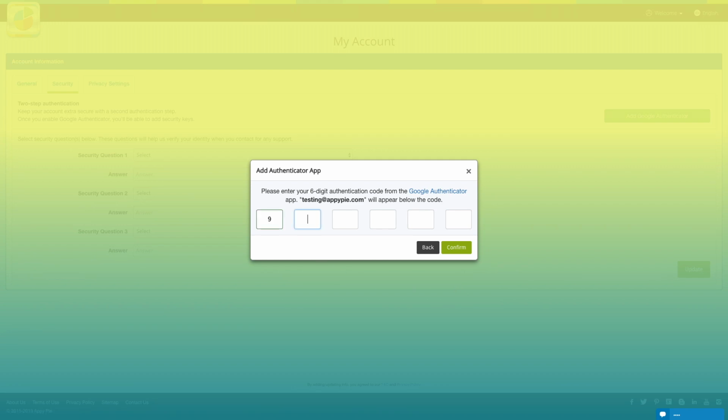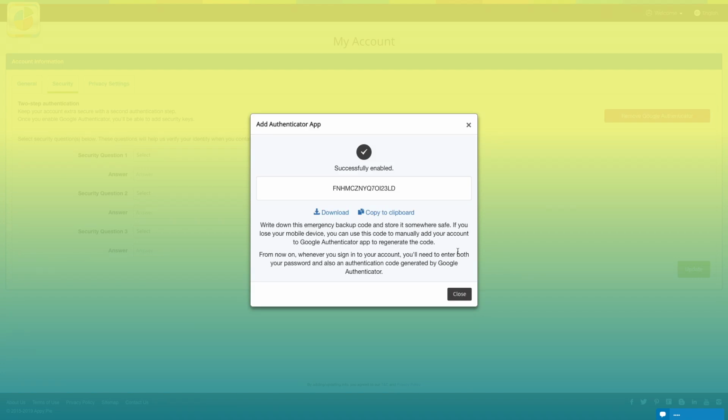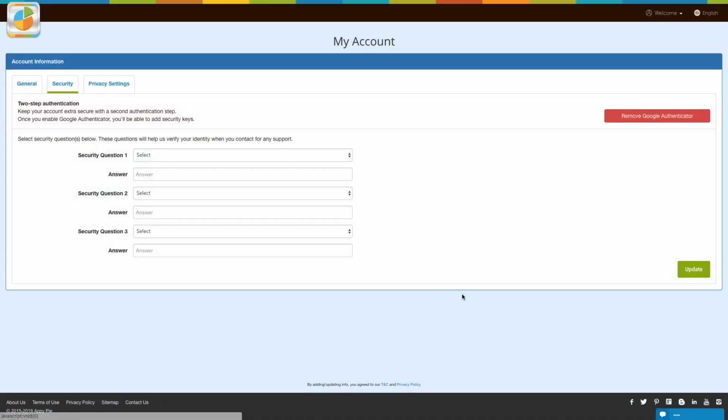Enter the 6-digit code in the Authentication Code field and click on Confirm. From here, you can download the code or copy it to a clipboard. Once done, click on Close to continue. It's time to test the authentication method.